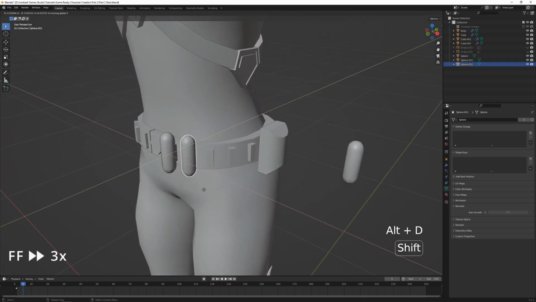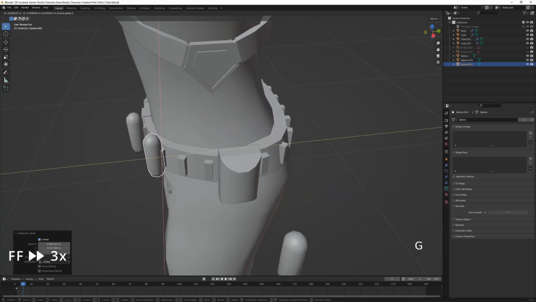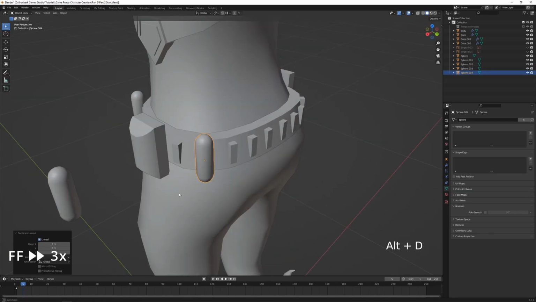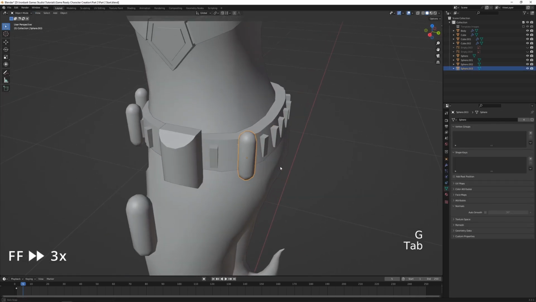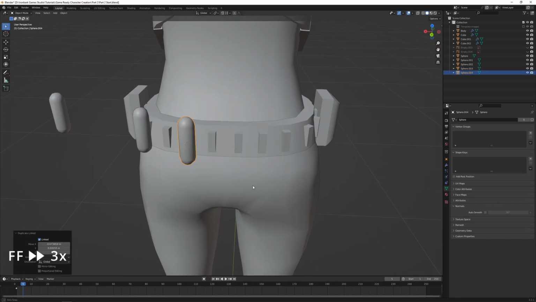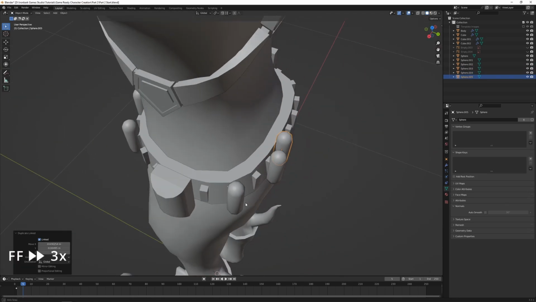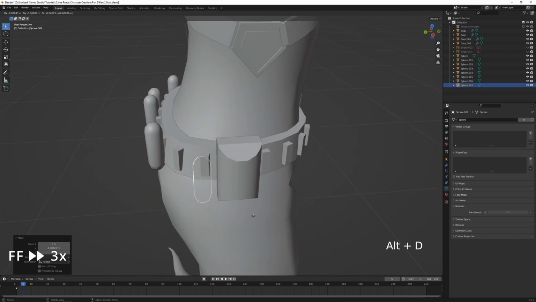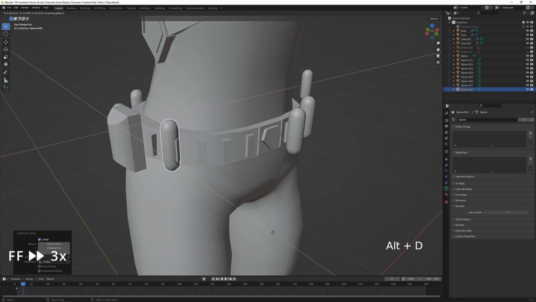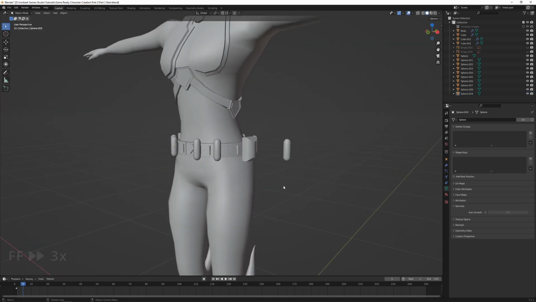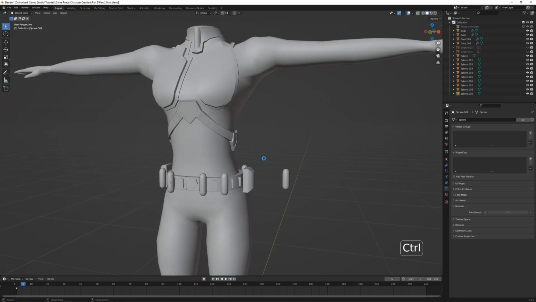So selecting them, Alt-D, and just placing them along the bout. I'm also hitting Shift-Z to restrict the movement to the Y and X. So when I hit Alt-D and hit Shift-Z, then it's not going to move it up and down, it's just going to move it on the Y and Z. Okay, that's the lower belt done.